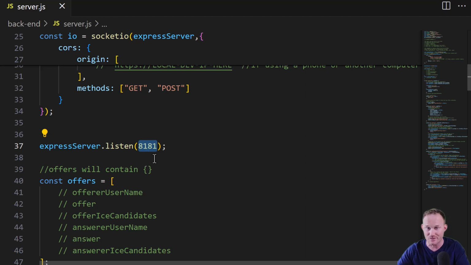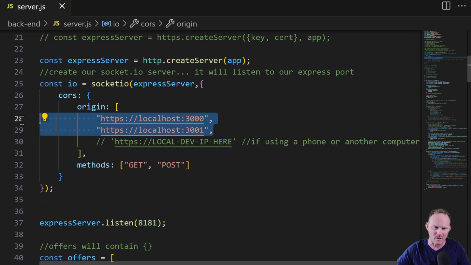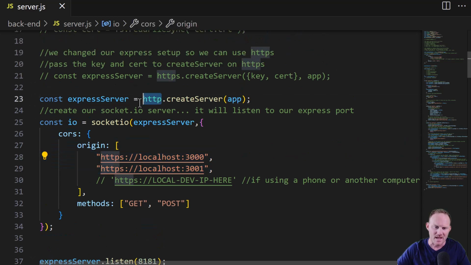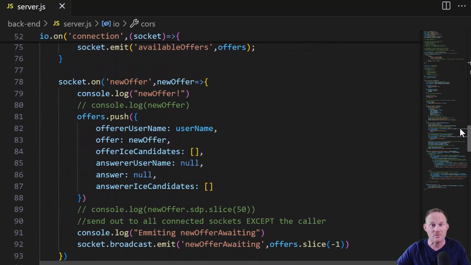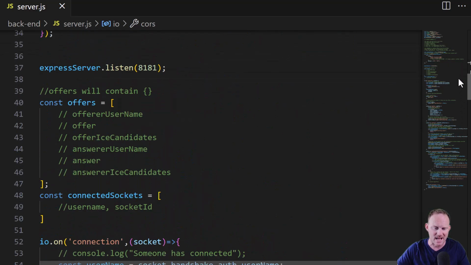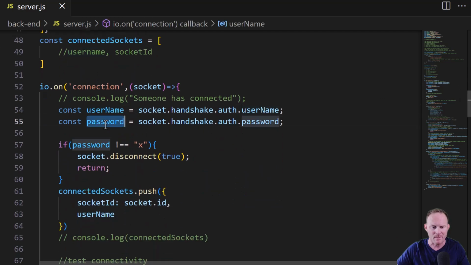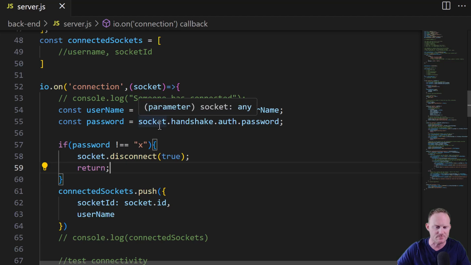So our signaling server, that's pretty much all we're going to talk about it. Port 8181, and it will allow traffic from these places, and it's running on standard HTTP. If there's more that you want to know, you can look through it. I am expecting up at the top a username and a password. The password has to be the letter X or it will disconnect you. This is just for your reference if you wanted to do some authentication or something with this particular app.